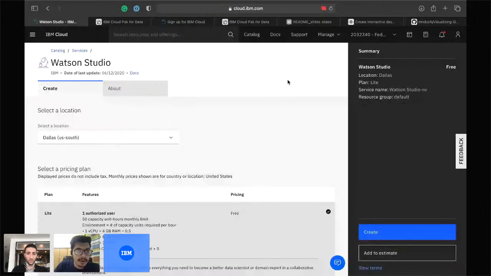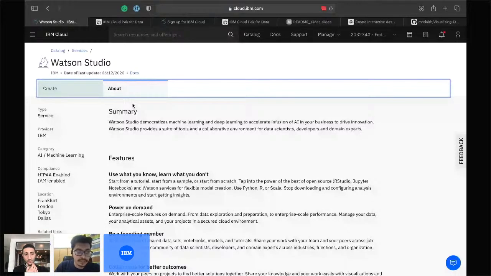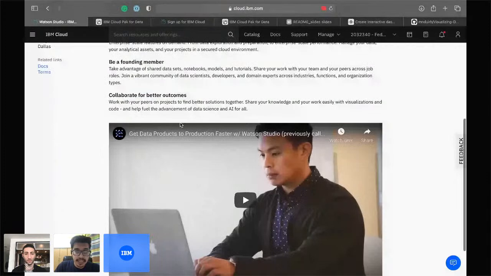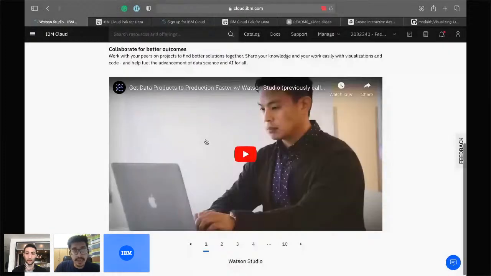You can see the about and documentation. If you go to about, you can understand what Watson Studio is, and you can read about the Watson Studio service, its features, and the advantages of using Watson Studio. Then we have small tutorial videos you can browse and check out to understand how Watson Studio helps you with your data and AI capabilities.